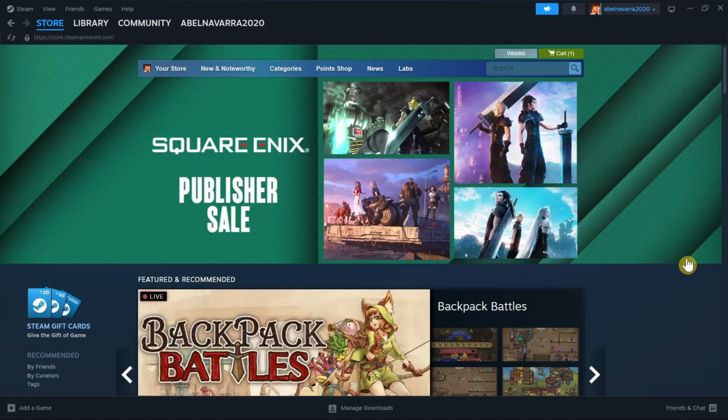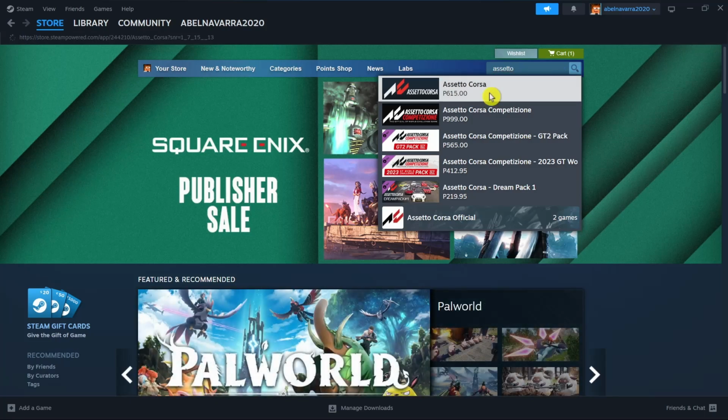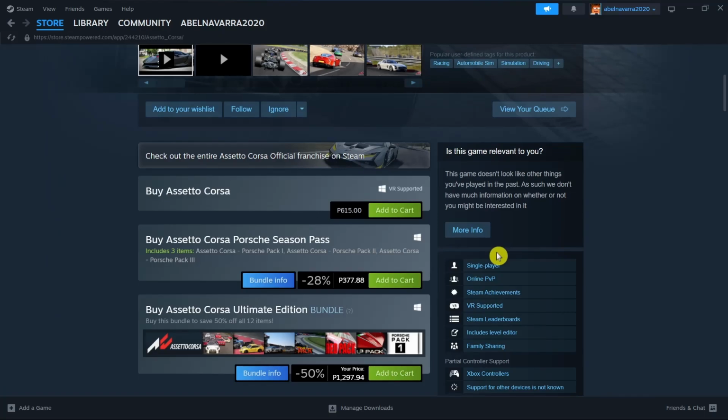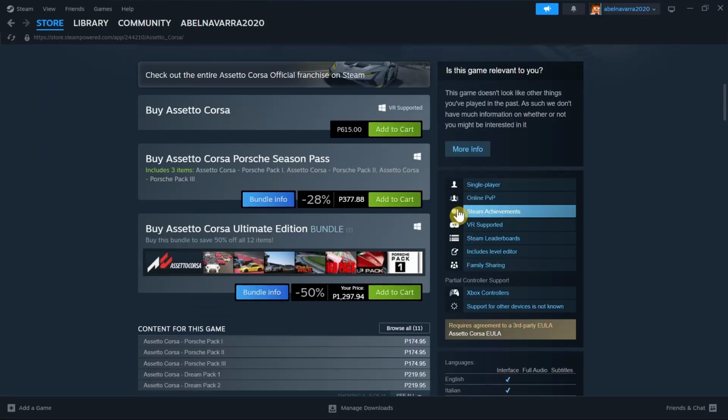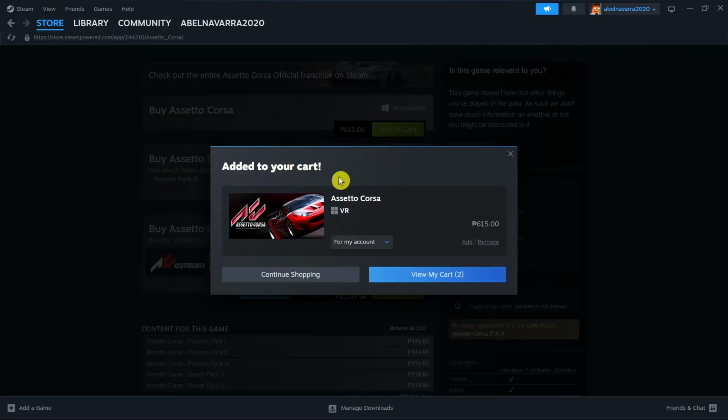So right here, go to the search box at the top right and search for Assetto Corsa. And then select the game right here, Assetto Corsa. Then you will now go to this page, as you can see, and then scroll down here and then click on the add to cart button right from here, and then add it to your cart.